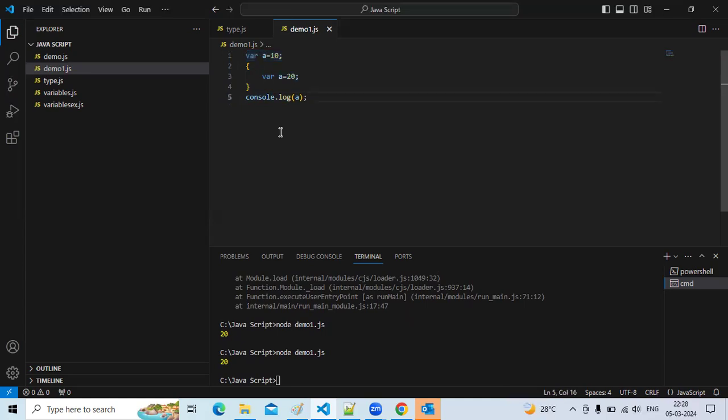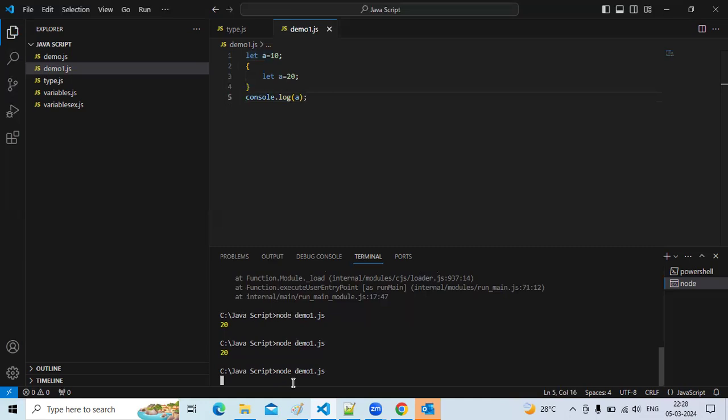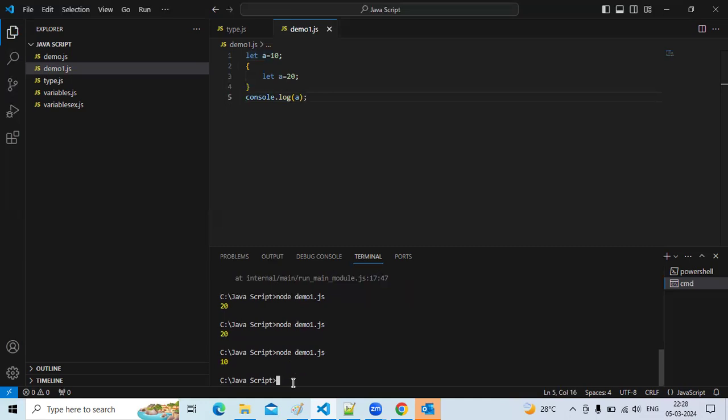If you want to overcome this global polluting issue, then we can use the let keyword. See, instead of the var keyword, now I am using the let keyword. See, definitely I will get the global value 10. I am saving this file. See, I am getting 10 now. Using the let keyword, you can overcome the global polluting issue.